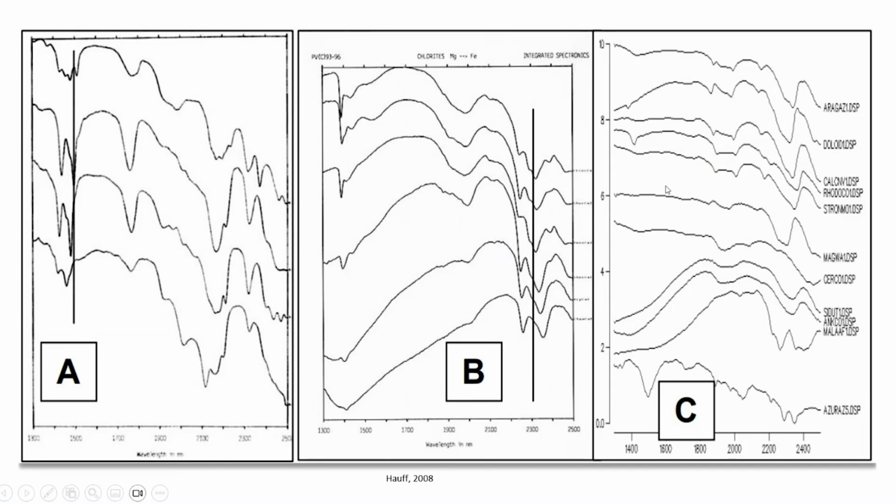Now, the carbonate group here in plot C shows a significant shift with the different cation compositions, ranging again from top to bottom. This shows aragonite, which is calcium-based; dolomite, which can be either magnesium or calcium-based; calcite; rhodochrosite, which is manganese; strontianite; magnesite; cerussite, which is a lead carbonate; siderite, which is iron-dominated; ankerite, which can be iron or magnesium dominant; malachite, which is a copper carbonate; and azurite, which is also a copper carbonate mineral.